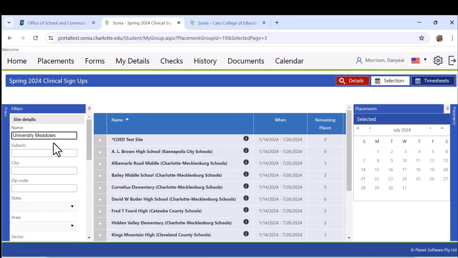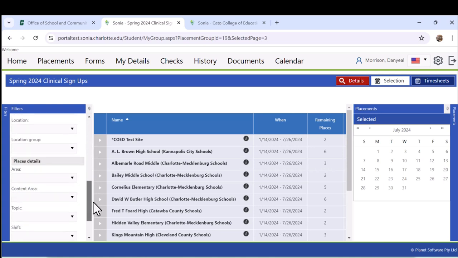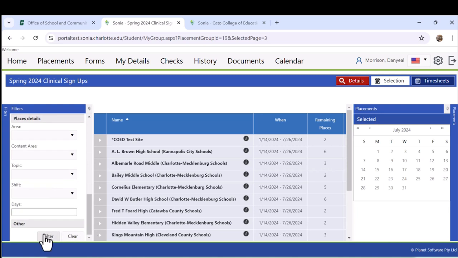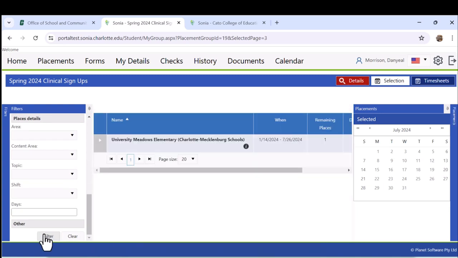All right, here we are back at the Sonia clinical site. And what I'm going to do is type in University Meadows, which is one of our school partners that's very close to the actual university. So I typed in University Meadows, and I'm going to scroll down to filter. I click filter, and there it is. The school pops up. So I was able to filter by the name of the school because this is a very common school that we would use.